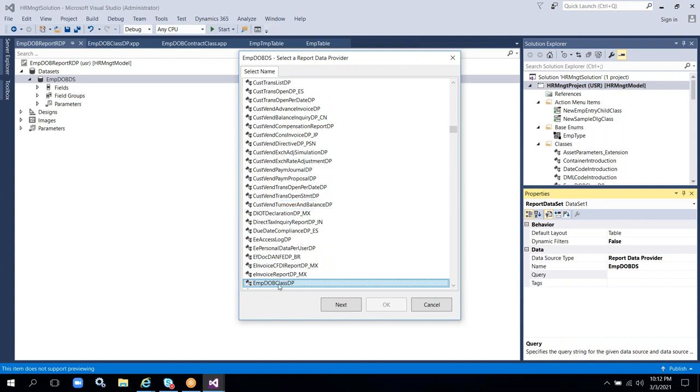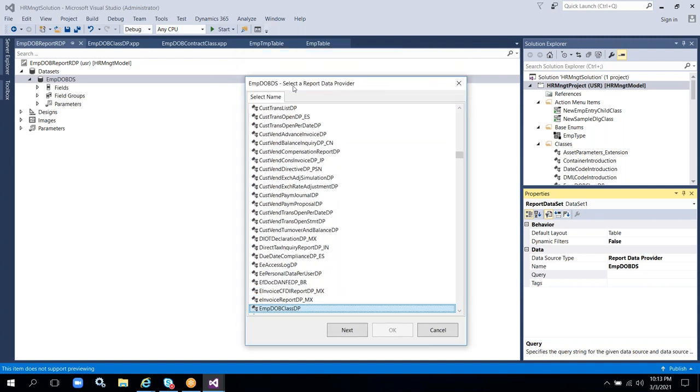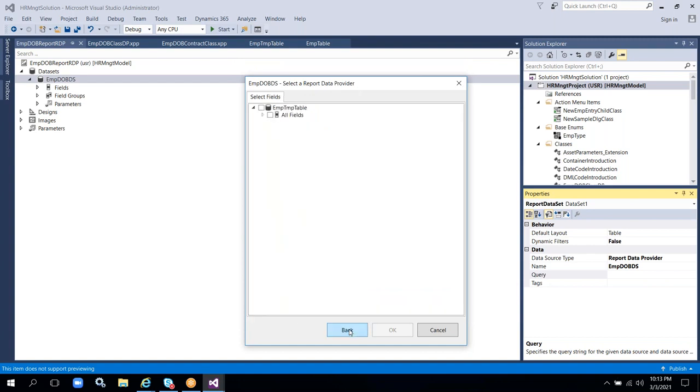See here, EMP DOB class DP. When you click on next, on top you can see a heading: select a report data provider. Now I'm selecting, and it is a data set. The system automatically fetches the EMP TMP table.